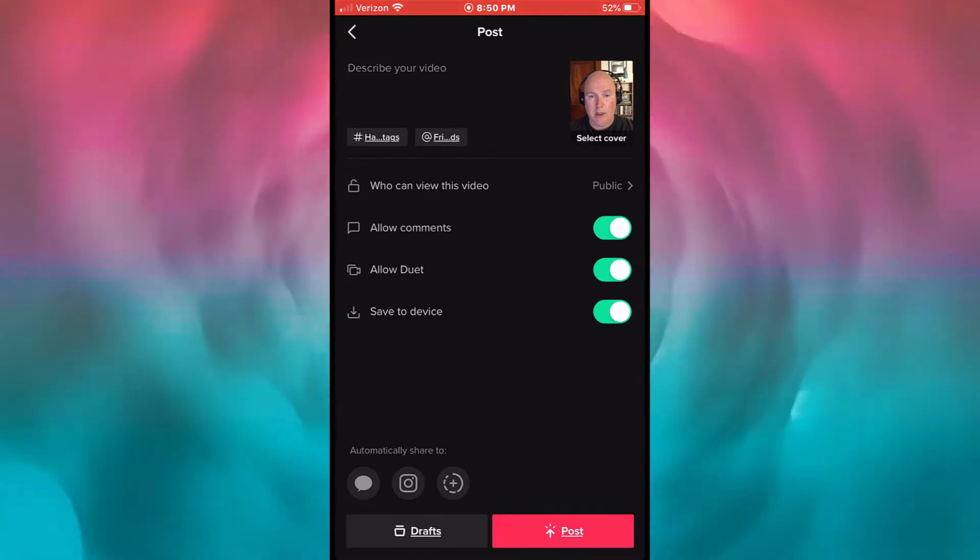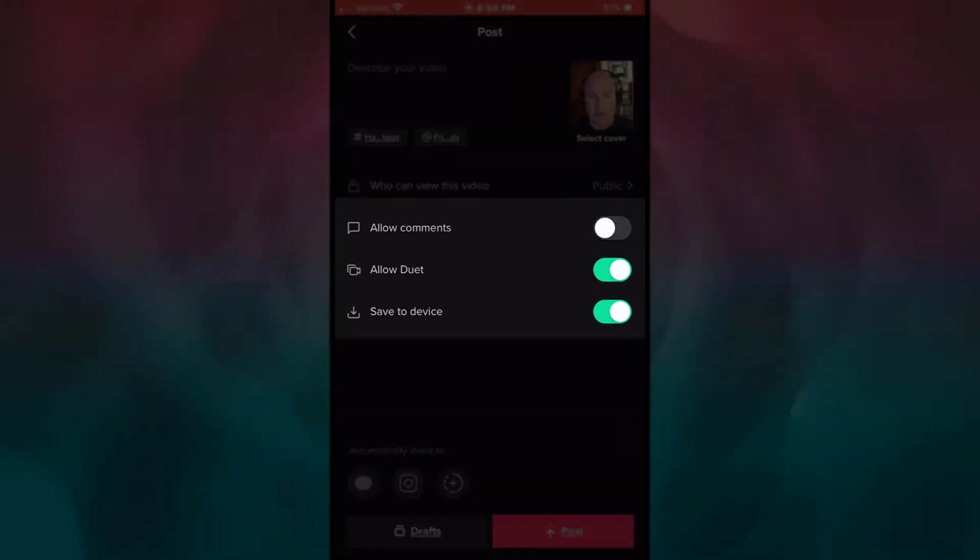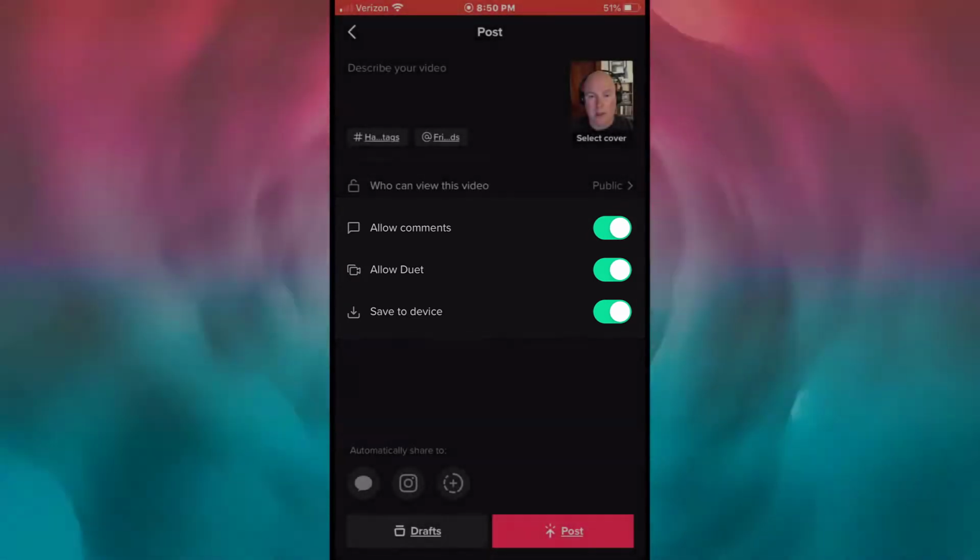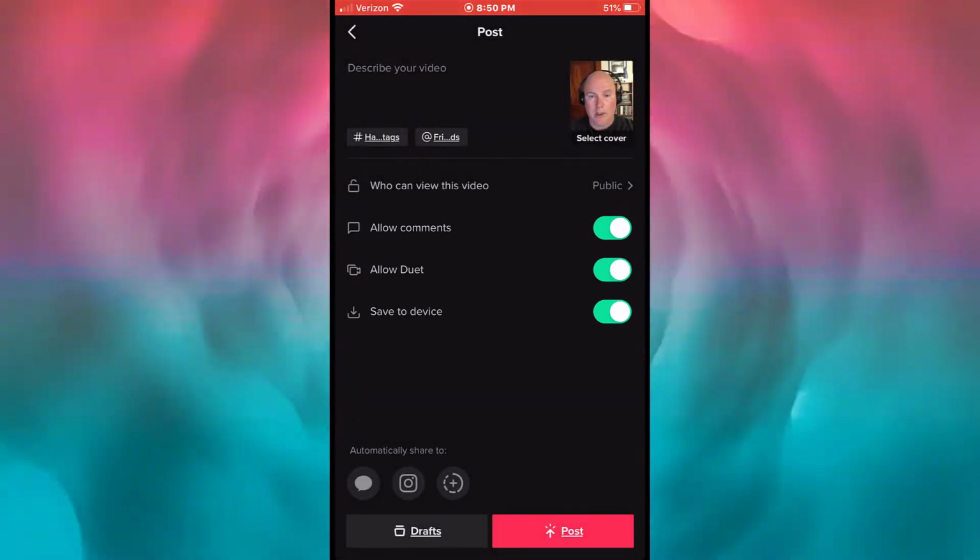So anyway, you can also set it up to allow comments, or you can tick that off. And you can allow duet. This is a great way to gain followers. More about that a little bit later. And this is the big important one, and one that needs to have a little bit of discussion.